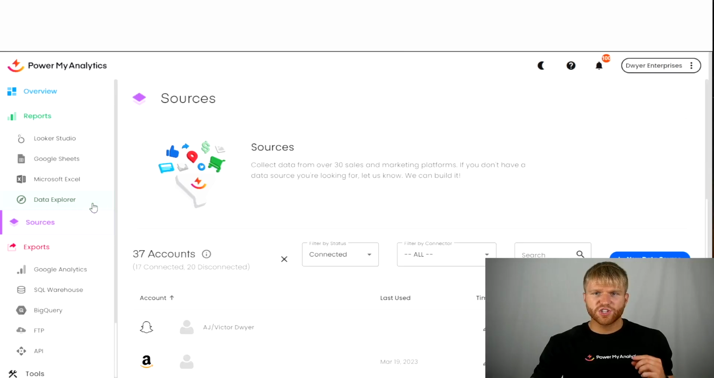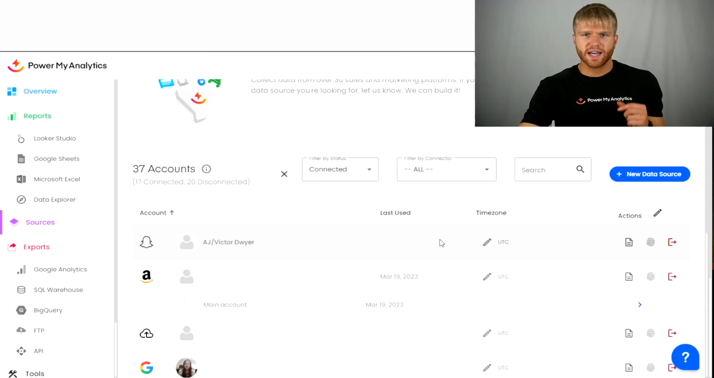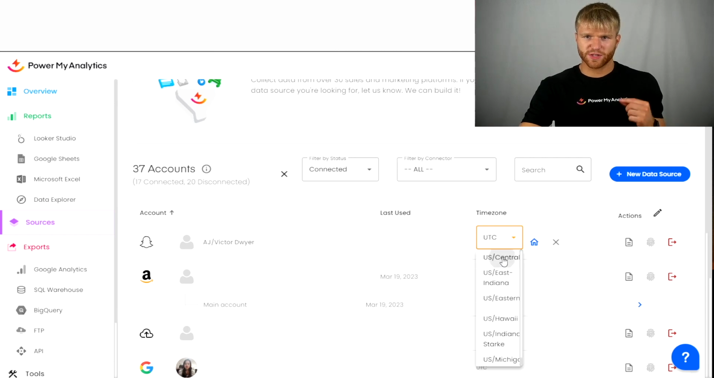The data refresh will only occur at midnight according to the time zone you set for your data source. You can change your time zone for a source by going to your hub and selecting Sources in the left sidebar. Find your account in the list of accounts and then click the pencil icon in the time zone column. Then select the time zone you want to use with that source.